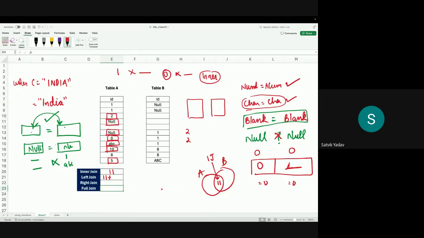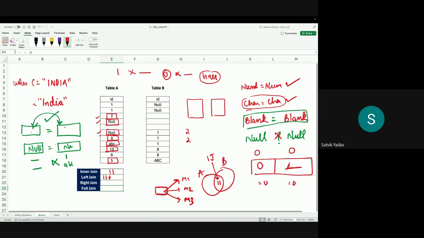When does duplication happen? When this table has a row that has multiple matches, correct? So let's say match 1, match 2, match 3. Whenever it has multiple matches, only then duplicates come. Here I don't have any match, so each of these rows will come once. So how many rows are there? 1, 2, 3, 4, 5, 6, 7, which is equal to 15. Is it clear?